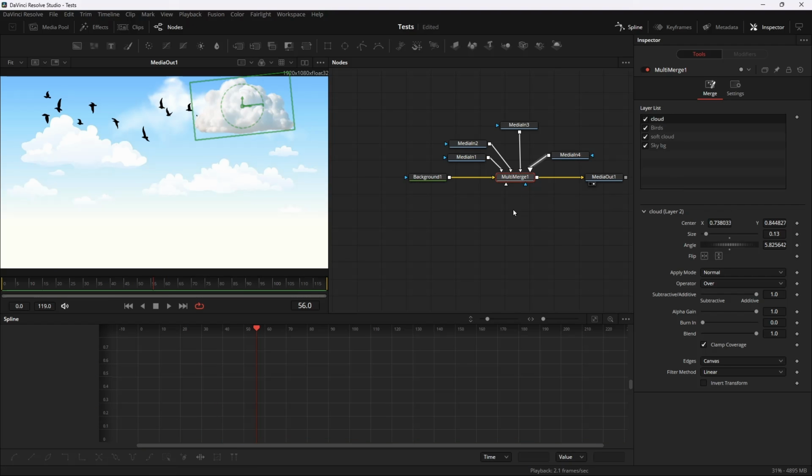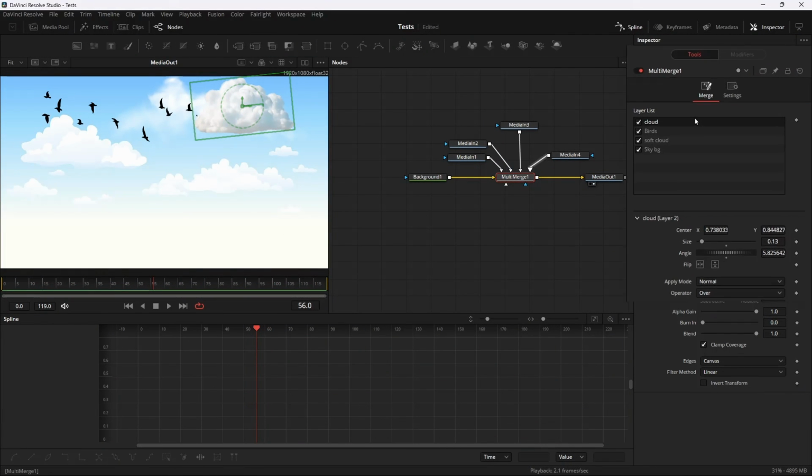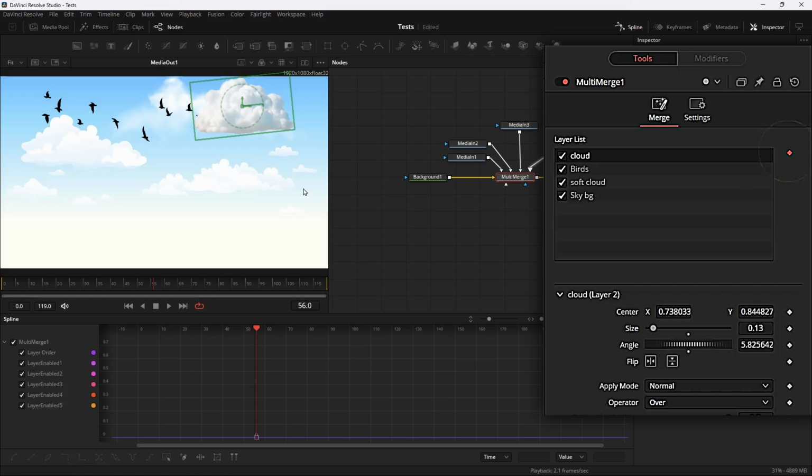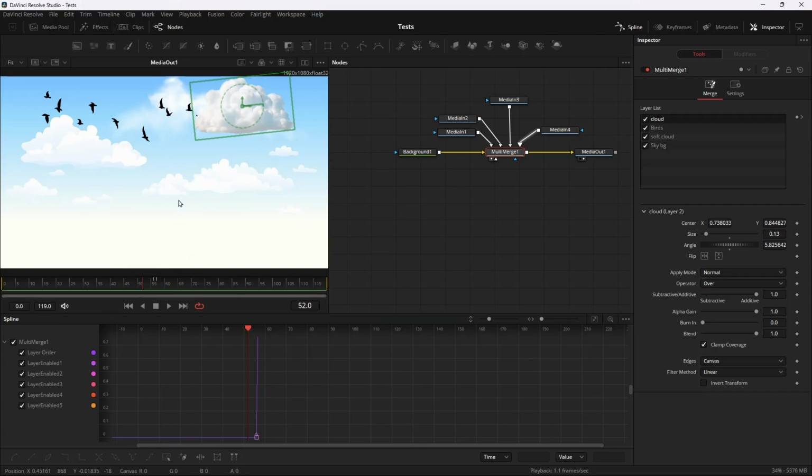And not only that, you can also keyframe the order of these layers. If I want this cloud to be under this bird layer after this frame, then all I need to do is keyframe, then go one frame forward, and then take the cloud layer under the bird layer. And if you play, after this frame, the cloud goes behind the bird layer.